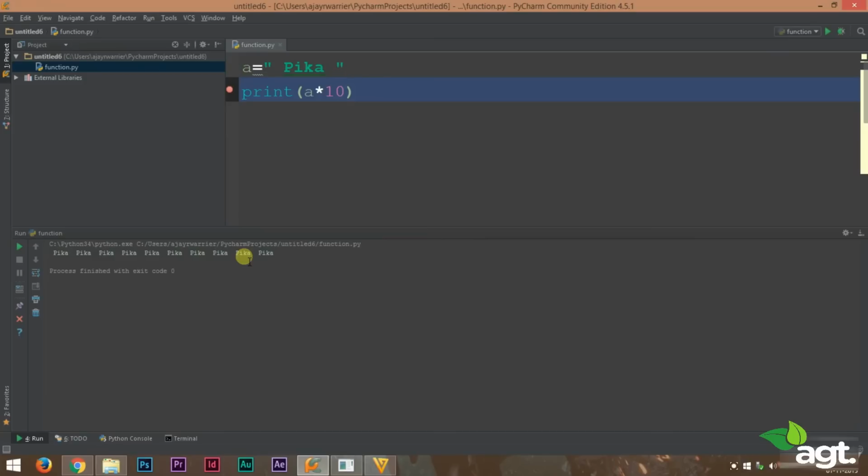So we learned about 2 operations, the addition operator and the multiplication operator. The addition operator is used to combine strings and the multiplication operator is used to repeat the strings a number of times. So that is all about operations on strings.